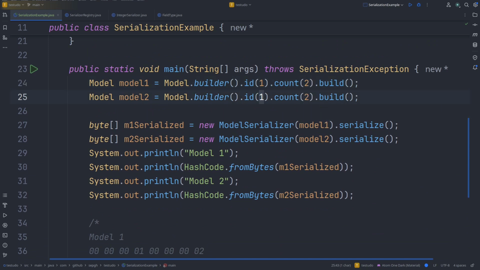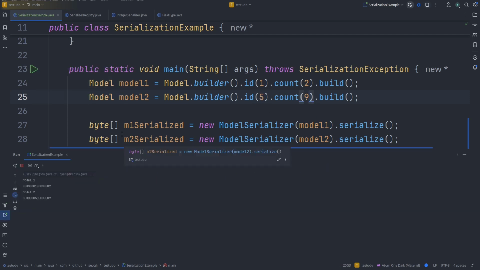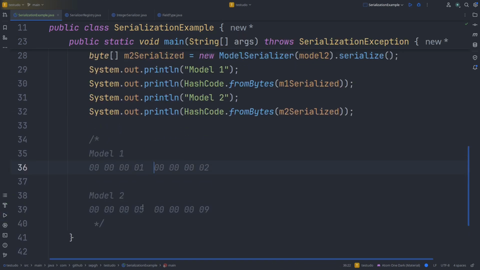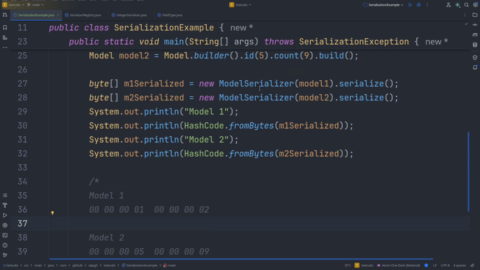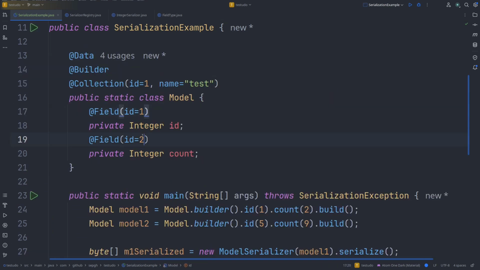Now let's also change it for the second model. And you can see that the first 4 bytes are for integer ID, which the value is 5 here, and the next 4 bytes are for count 9. In case I change the order of these IDs, the placement of their values should also change in the byte array. And I don't have to even start from 1 and 2, they could be any numbers. So let's set this one as 10 and this one as 5.